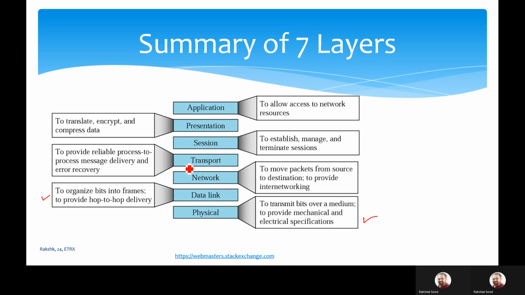Now at the transport layer, it provides reliable process to process or end-to-end message delivery, error recovery in case there is any error. It will also append the port address, which is the application-based address, 16-bit port address. Then the session layer, it establishes, manages, and terminates sessions, introduces checkpoints at different instances.